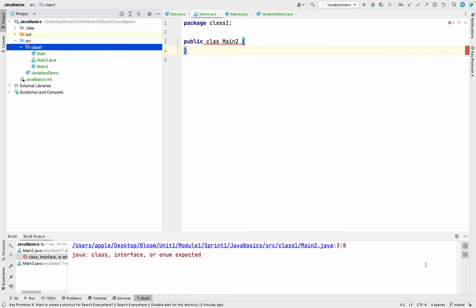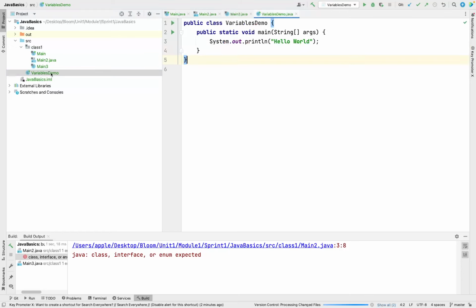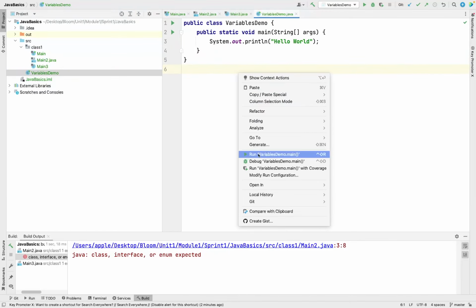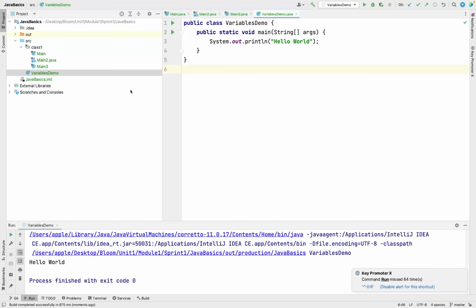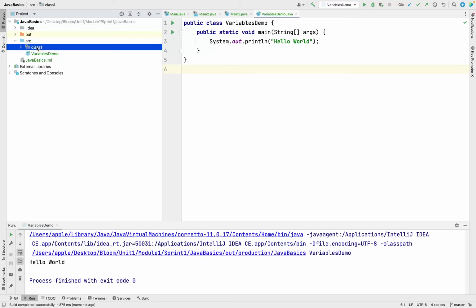Click apply and open. Now you will notice that there is a cross sign on the package name, this icon, and then on all of the file names. And now if you try to execute variables demo again, IntelliJ will not check any of the files inside class 1 for errors, and you will be able to run your code. We have told IntelliJ to ignore everything inside class 1, to exclude it from compiling for error checking. And now I can just run any file.